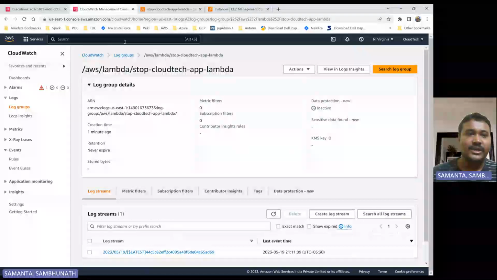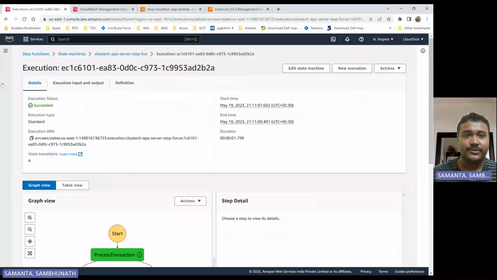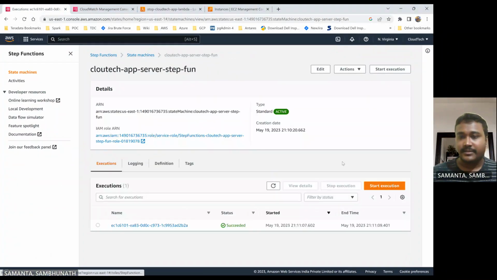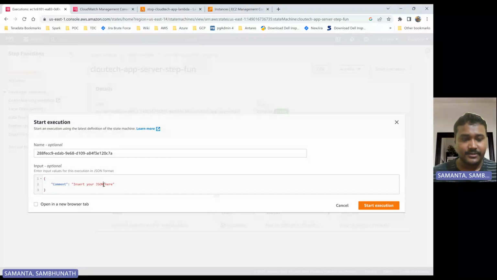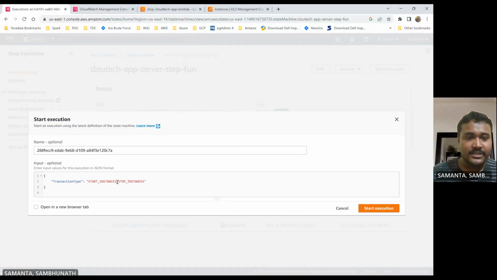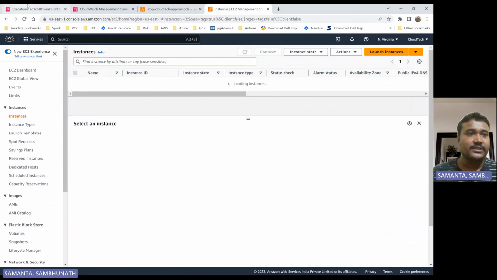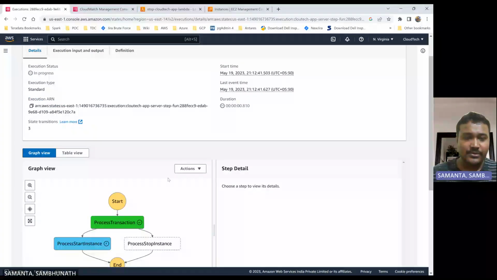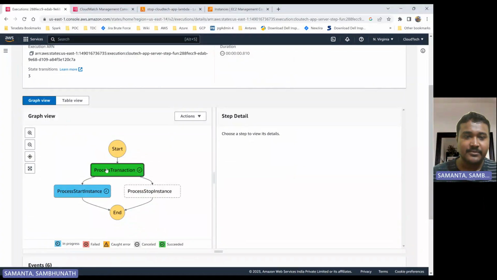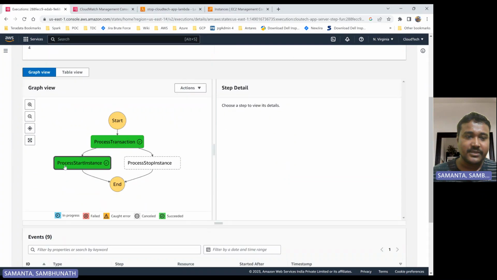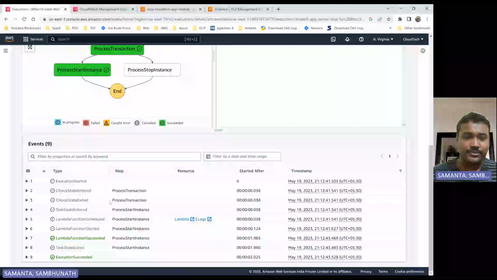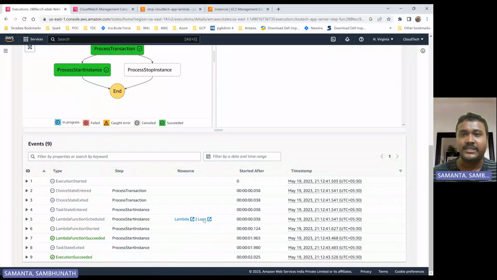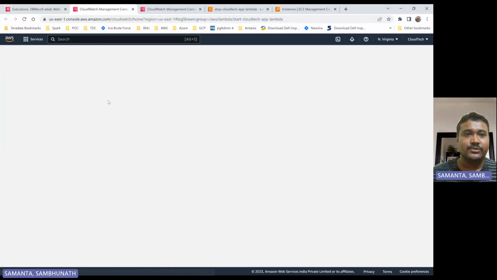Let's move on to another execution. Let's go to start execution and start that instance. Now our instance is in the stopped state, so let me start it again. Click on start. Now you can see the flow going on the left side: the process is completed, the process start trigger is done. Everything is there, and if you want, you can check the logs also. Let me show you the logs here.